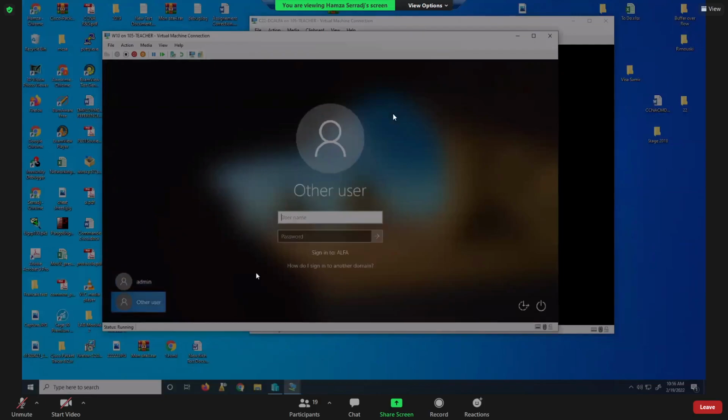Okay, so this is Windows 10. I'm gonna go with the administrator, whatever is the same with the local or alpha.com. So I'm gonna go with the administrator of the domain controller, the QWERTY one.